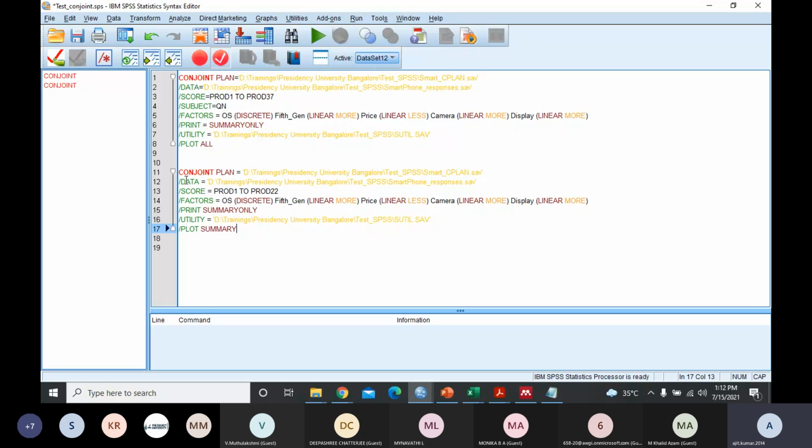So how many lines? 1, 2, 3, 4, 5, 6, 7. Only these 7 lines. That means conjoint. And this 7-line keyword you are supposed to remember, and how it is entered. And then if you click, it will run.